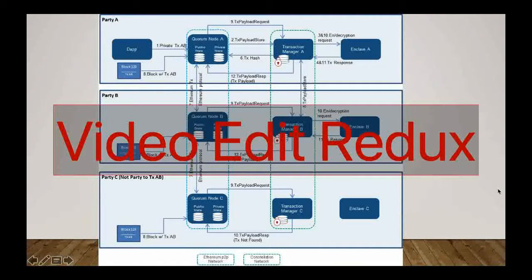Then the transaction manager for party A will store the encrypted payload, which is encrypted with the symmetric key, and the symmetric encrypted key using the hash as the index. Then it will securely transfer the hash via HTTPS, with the encrypted payload and the encrypted symmetric key that has been encrypted with party B's public key, to party B's transaction manager, and party B's transaction manager will respond.